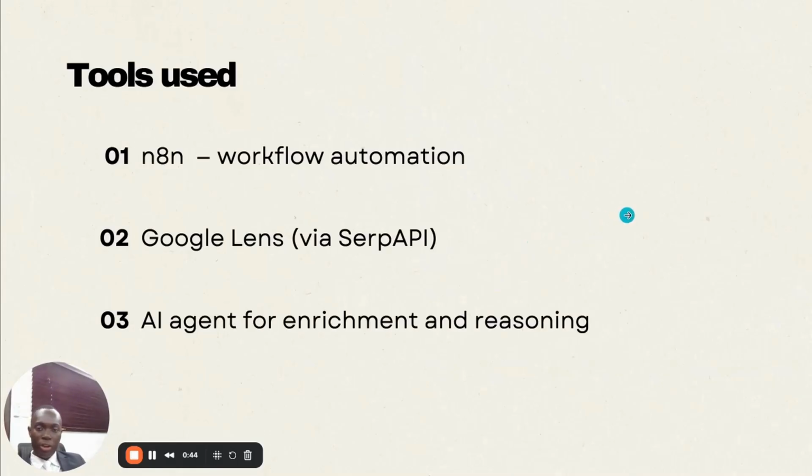So, without further ado, I'm just going to show you a quick demo on how the system works, and then we'll set up the system end to end.